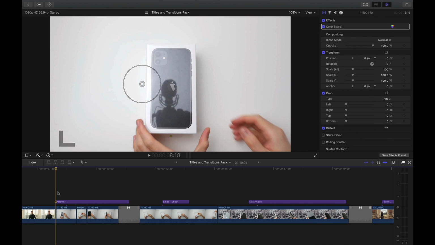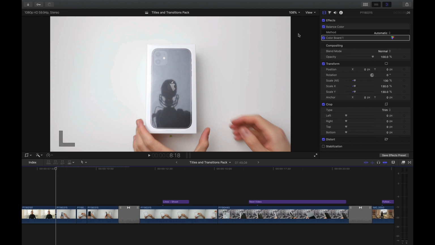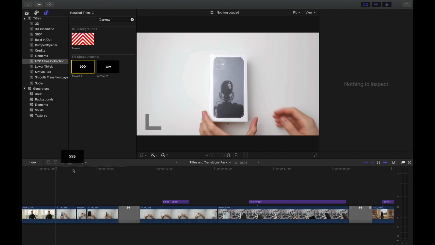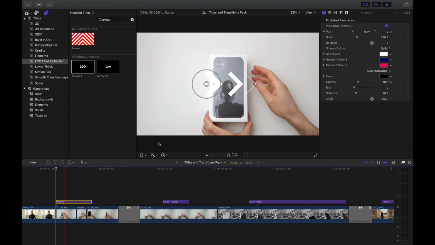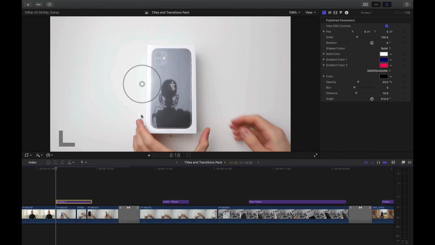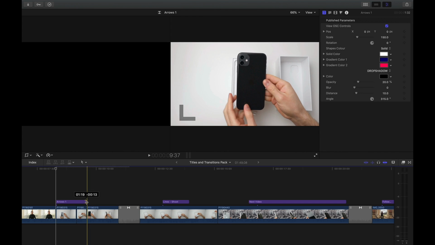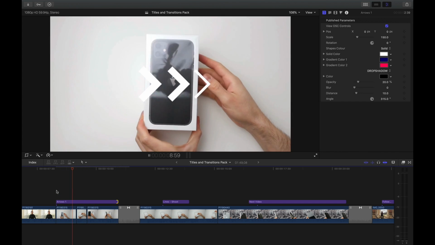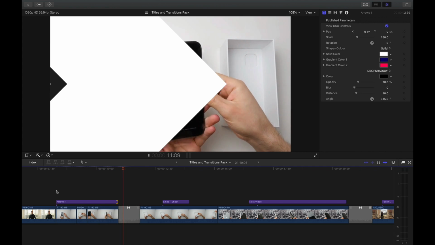First off, we have the arrows title. In this case, we're going to remove this, open up the titles menu, and search for arrow. We're going to drag this over the clip just like before, and as you can see, the colors already match the video, in this case being white. This will also allow me to lengthen and shorten the transition as I see fit.